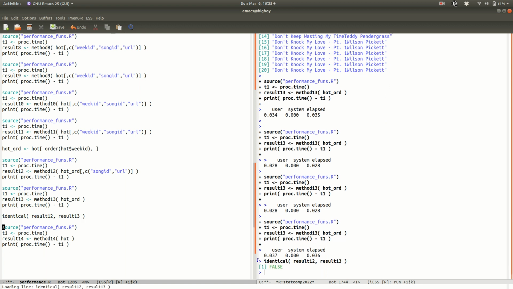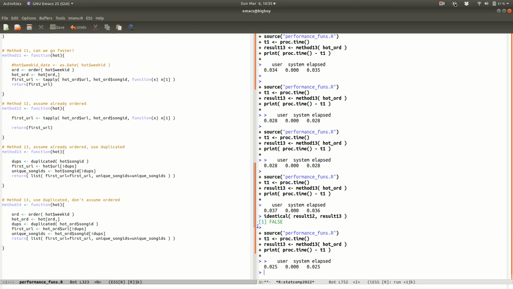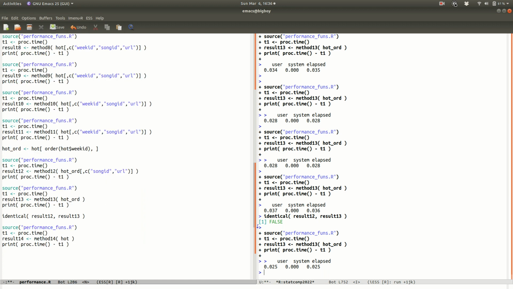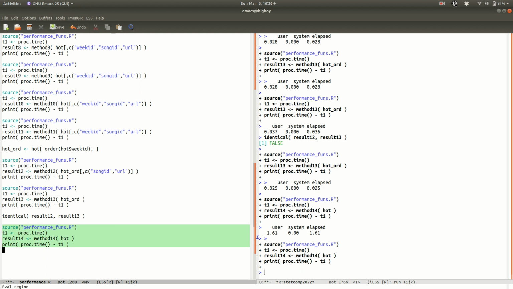Are these the same? No. There's probably something about it that's different. I do think this gives the right answer, though. Maybe it's in a different order or something. Okay. I did want to go back and say, how much longer will it take if we don't assume it's ordered, just for fun? So this does the ordering. It doesn't convert it to a date. I don't know why that's slow or why it works here, but I think this worked okay. So this 14 is the same as 13, but we're not assuming ordered, basically. Oh, that is slow.